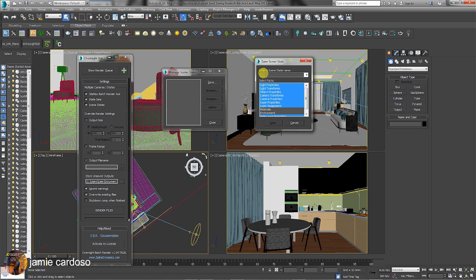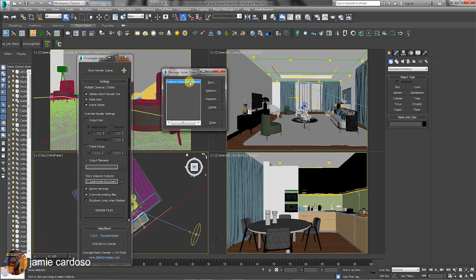Once your scene paths are selected, simply type in the state name here. For the purpose of this exercise, let's type in this camera name and click to save. As you can see, the saved set with its paths are now here. This button allows users to restore any previously saved states.